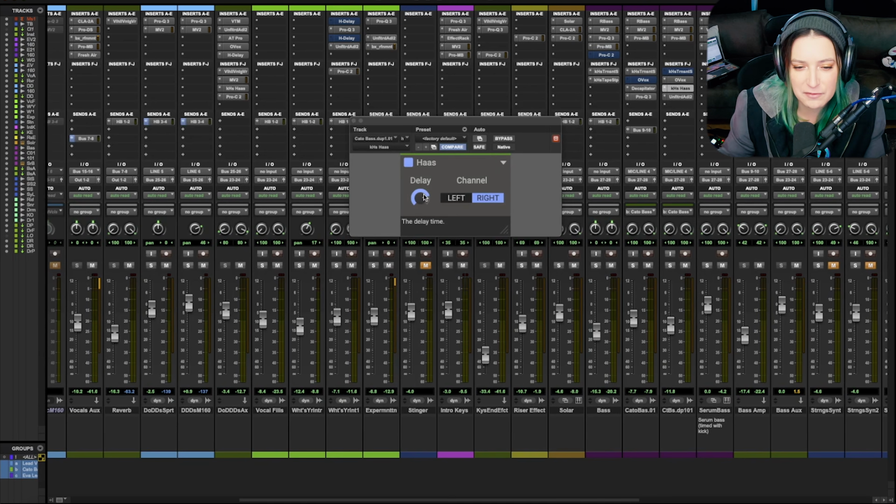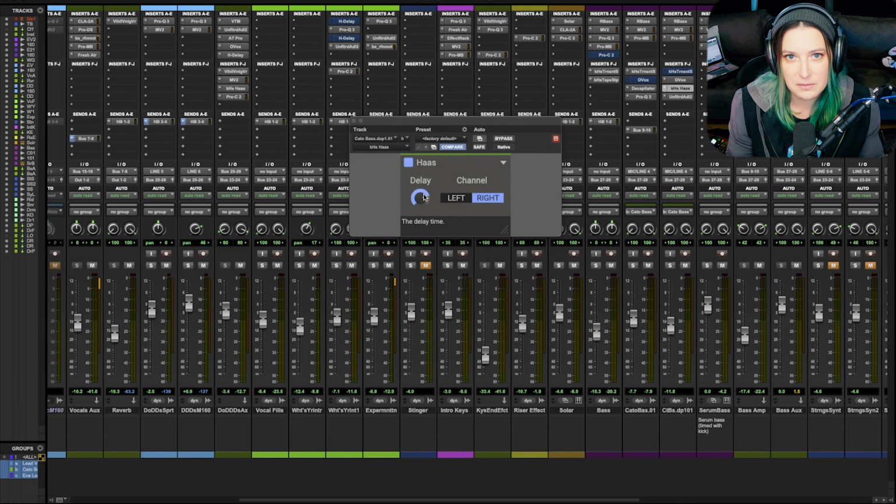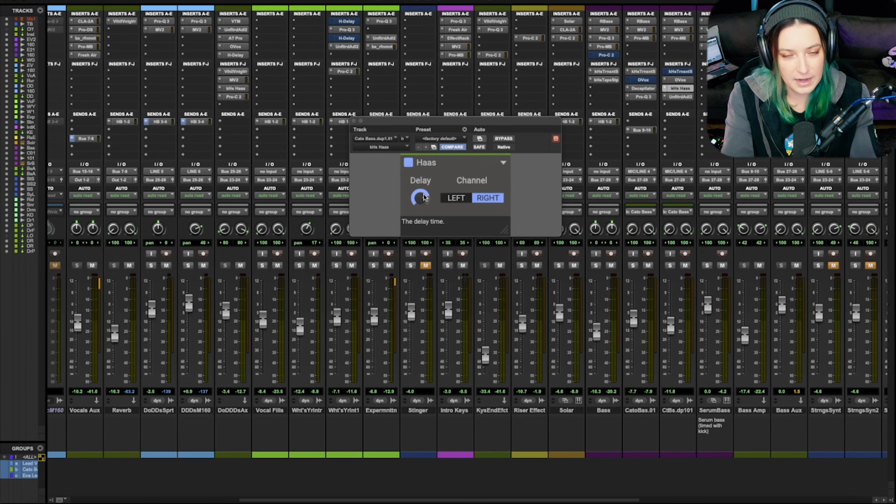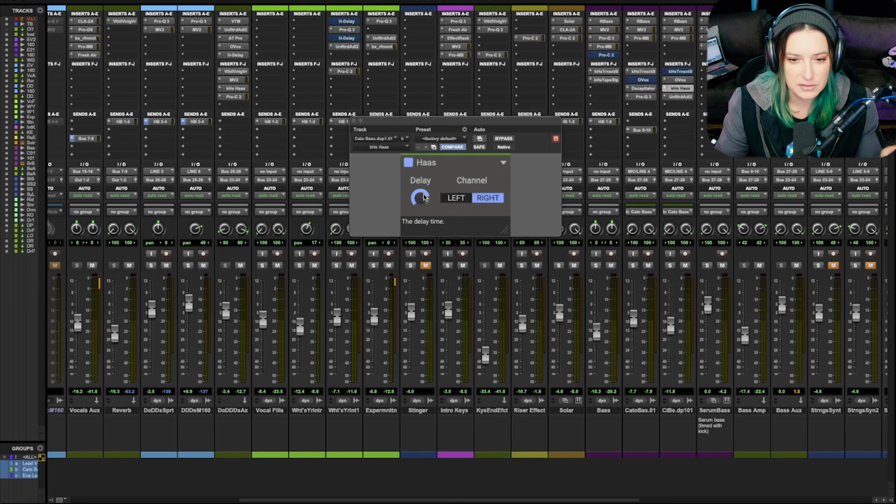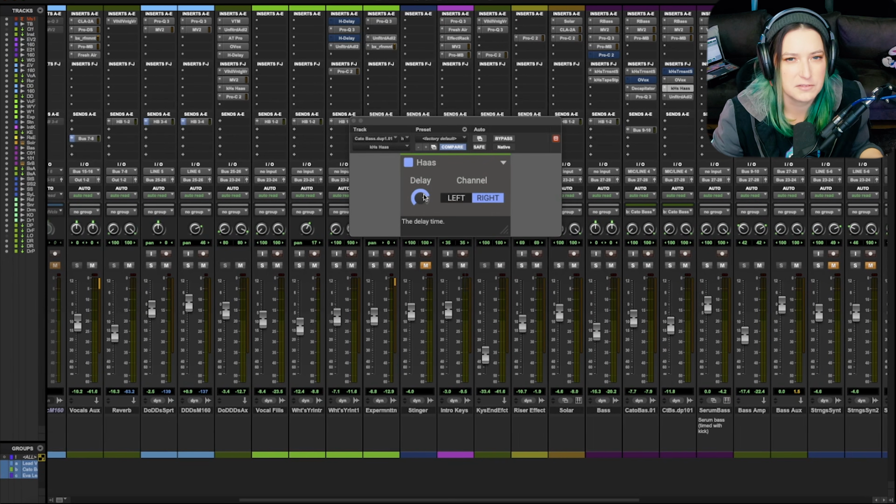But if you're not familiar with the Haas effect, it's basically when you're changing the left and right speaker so they have slightly different delay values. And what it does is, if you set it within a certain range of difference, so left and right are apart by like 20 milliseconds to 50 or something like that.